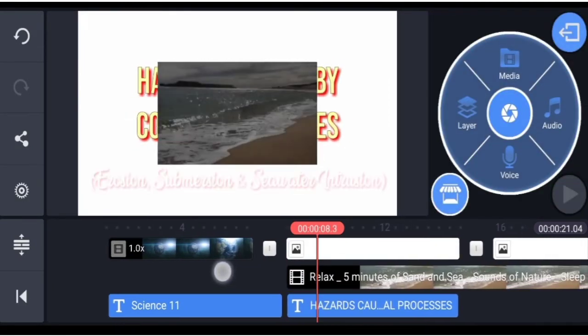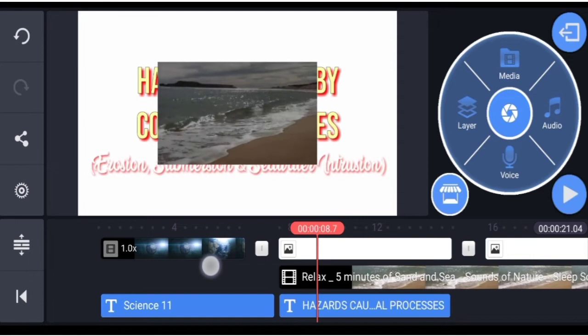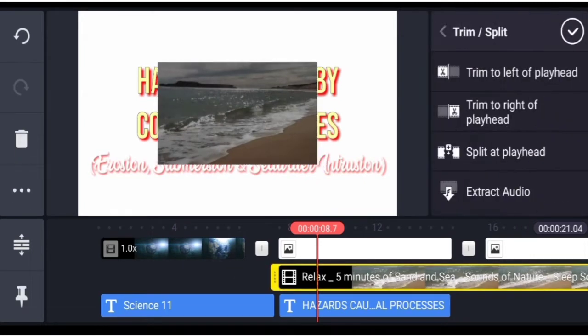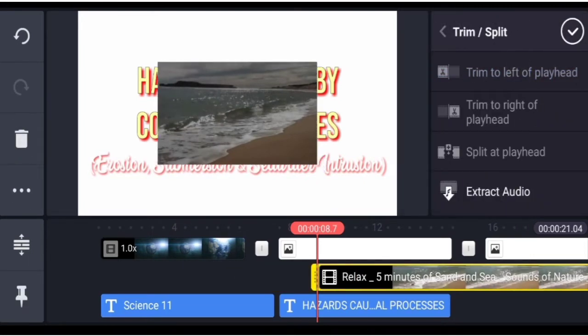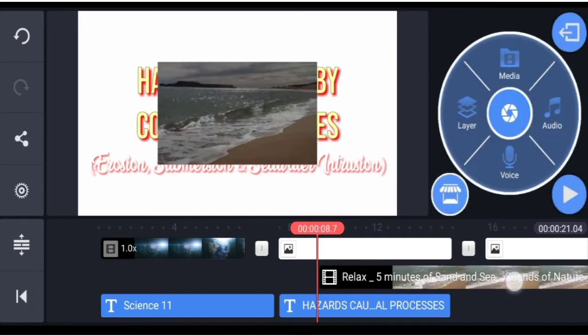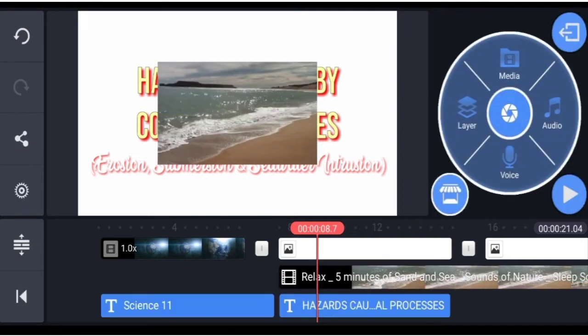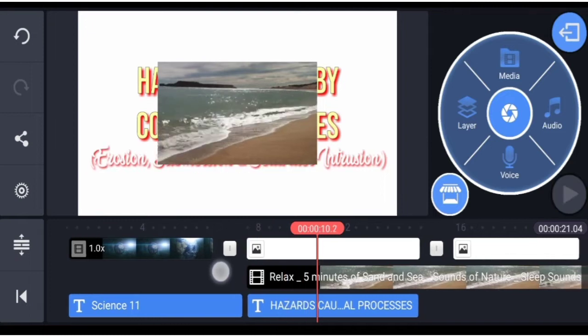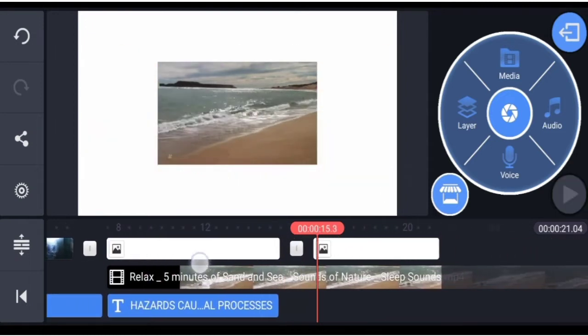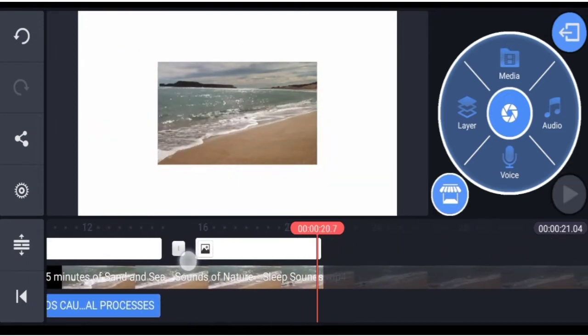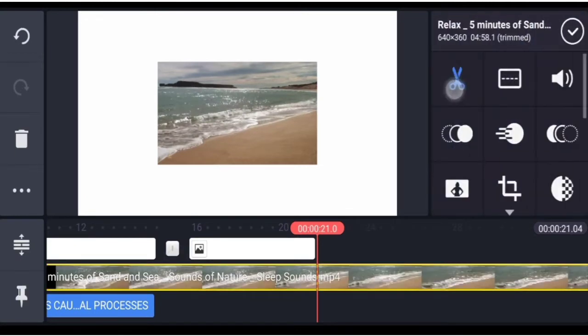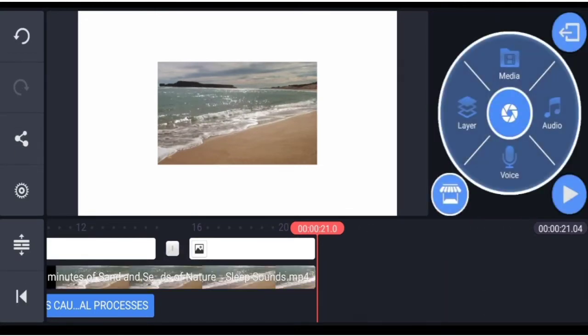And then, tingnan natin siya. Click nyo lang siya and then crop, trim, left, playhead. And then press nyo again siya para mapunta siya dun sa unahan. Yun. And then, trim natin siya. I-cut natin siya sa part na kailangan lang natin. Trim to right playhead. Yun.